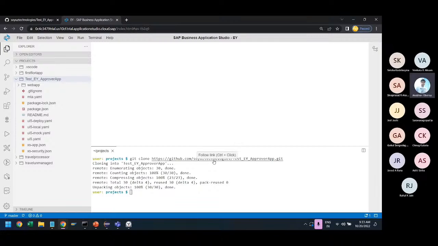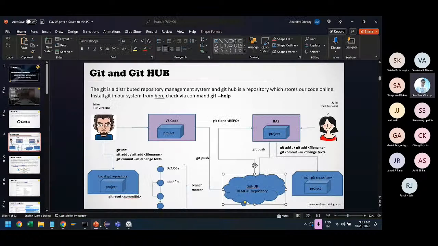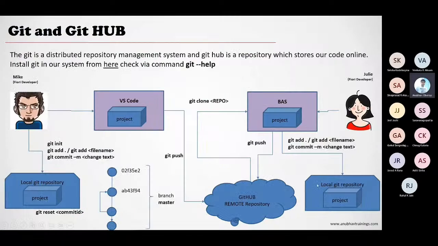Let us move on to the next part. How can we use Git with ABAP? Very interesting. So we already saw that Git is a source code repository management system. It is trusted by billions of developers across the globe. So why don't we use Git for ABAP also?